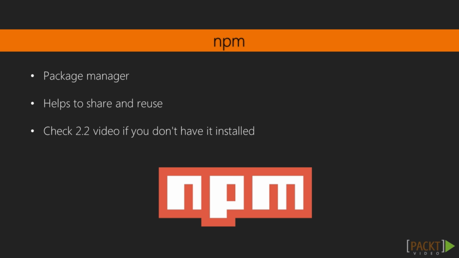NPM is the package manager for Node.js. It helps you to share and reuse the code. You should already have NPM on your machine. If not, please go back to video 2.2.